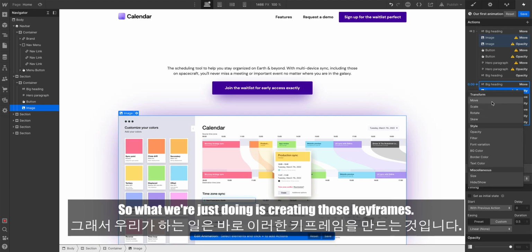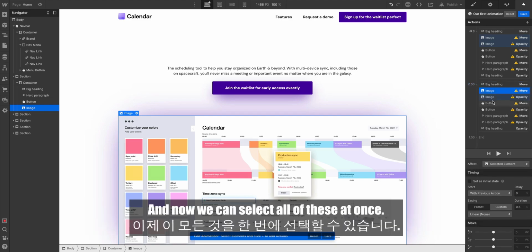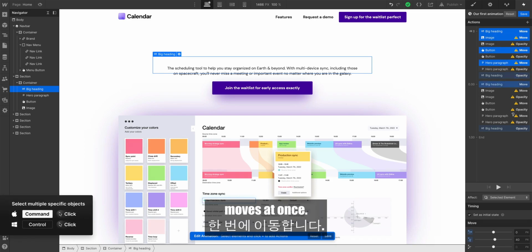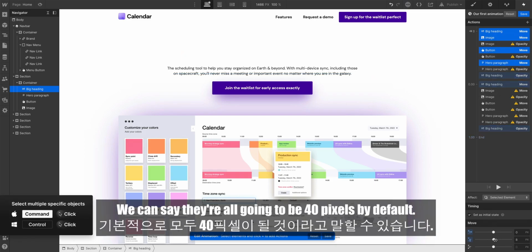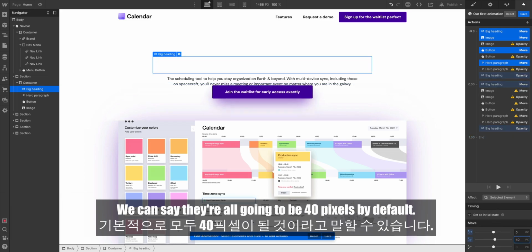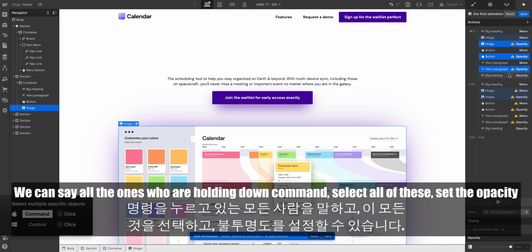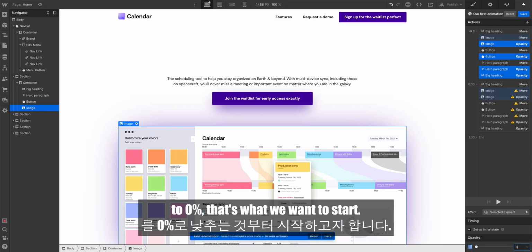So what we're just doing is creating those keyframes, and now we can select all of these at once. For instance, just holding down Command or Control on Windows, we just select all of our moves at once, and we can apply the same properties to all of them. We could say they're all going to be 40 pixels by default. And do the same thing with opacity. We're just holding down Command, select all of these, and set the opacity to 0%. That's where we want to start.